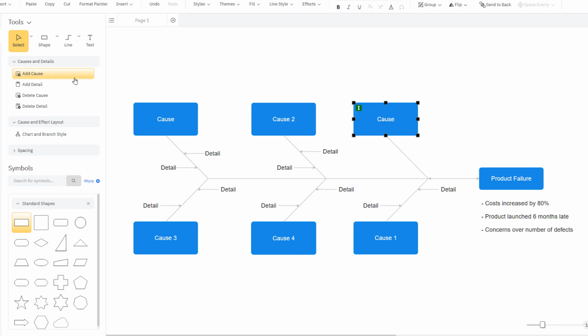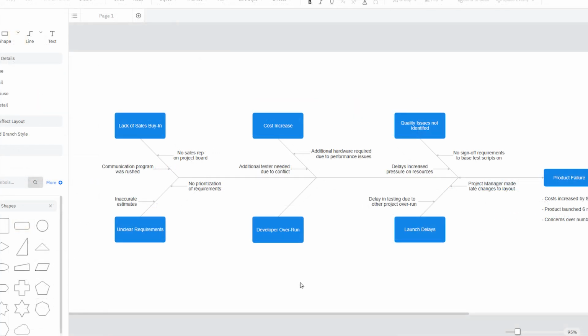Now we'll identify the causes of our problem. Click on the first box and type it in. And do the same for the rest. Click on a detail to type in further information, and tab through the rest of them to further break down each cause. It's easy to move a detail around if you determine it belongs under a different cause.